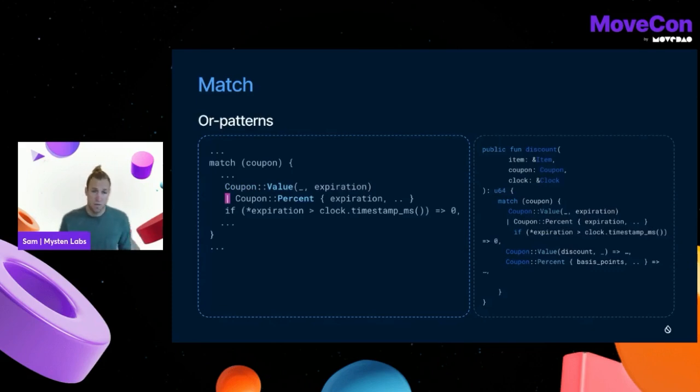You can also use OR patterns to bind the same name to different values in different variants, as long as it's the same type. Here we're trying to make the expiration logic work in a generic way, both for value and for percent. So we use an OR pattern with this bar here. We bind to the expiration of value and the expiration of percent. And then we can use that expiration in the body to follow. We could use it on the right-hand side of the arrow, or we can use it in what's called a match guard. You see here where you say this pattern match should only be applied if this condition evaluates to true.